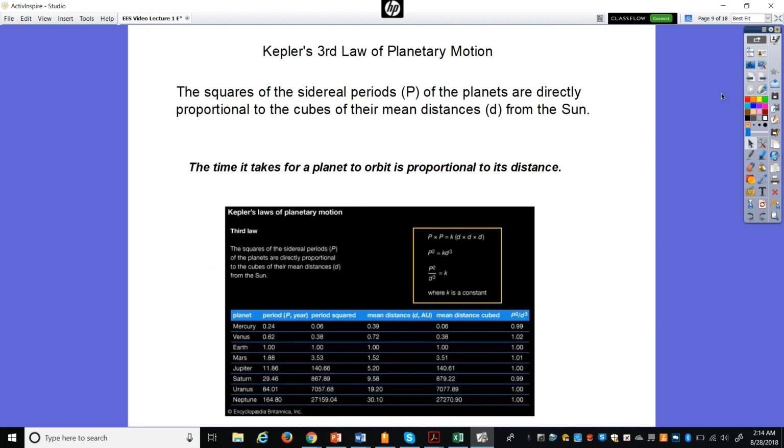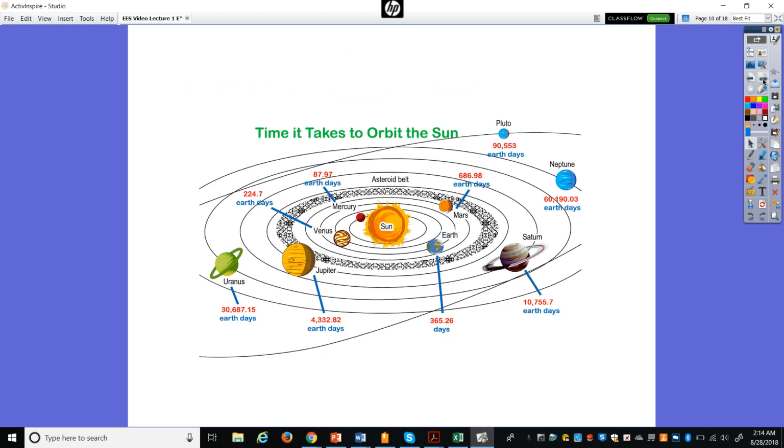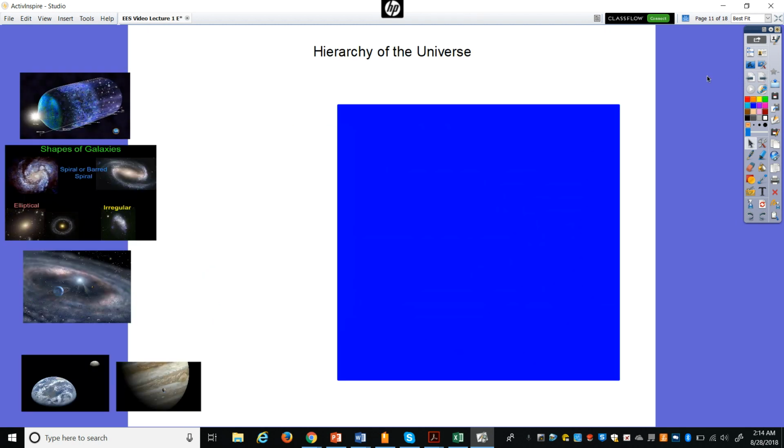So the third law is the time it takes for a planet to orbit is proportional to its distance. So those are your 3 laws of planetary motion according to Kepler. And so let's move on now to the hierarchy of the universe.